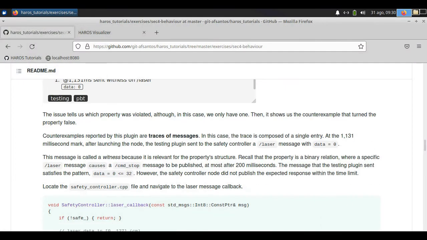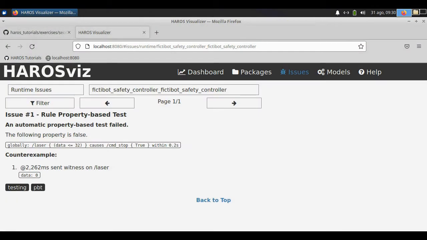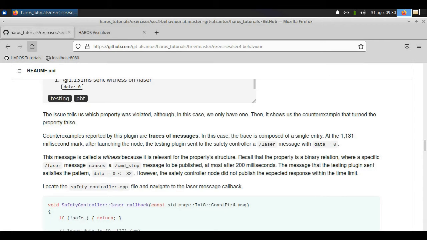property-based testing plugin sent a message on the laser topic more or less 2 seconds after starting the system, and with a data field with the value 0. Recall that we are testing laser messages with values below 32, and 0 in particular is a good example.